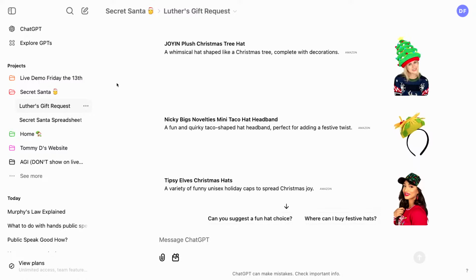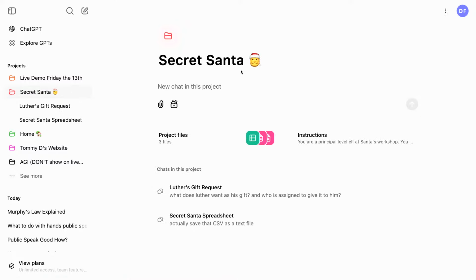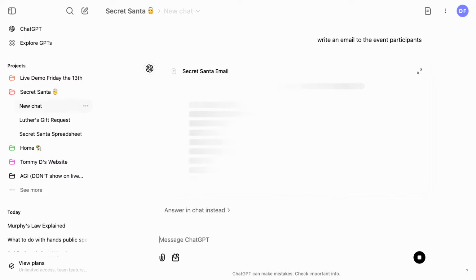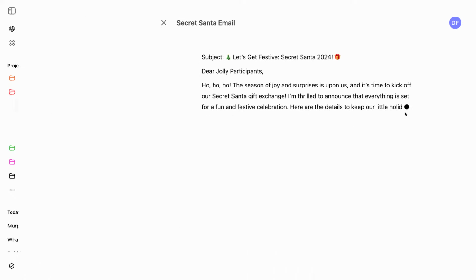Great. In addition to that, we have Canvas support built into projects. So I can go to this navigation menu and start a new chat. I can say, write an email to the event participants. Just any old email. Just, how's it going? What's the weather? How are you feeling? And then I can leave it really open-ended there and just see what the model does.